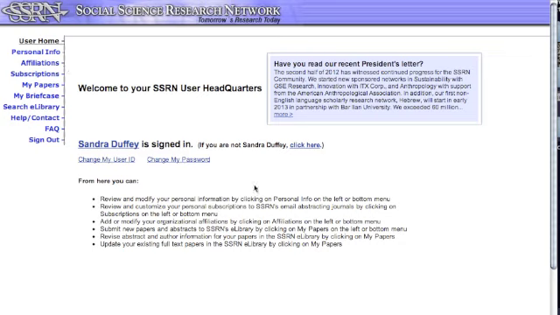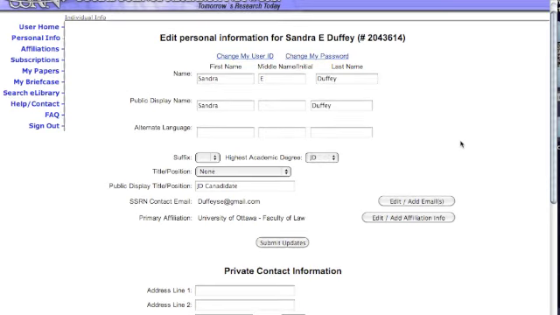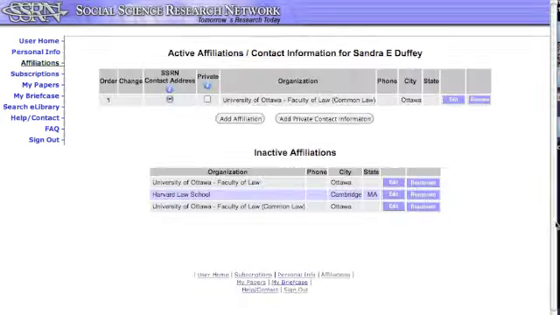This is your homepage. If someone else created your account, you might want to change your user ID or password. You can do that on this page. To change your personal information, click Personal Info in the top left and fill in the desired fields. The information isn't particularly personal. You can include your full name, your email address, and your position in an institution. This information is publicly available. Click Submit Updates when you're done.